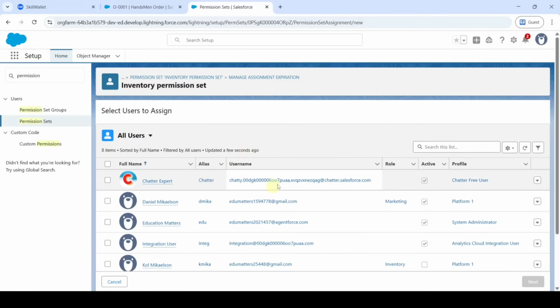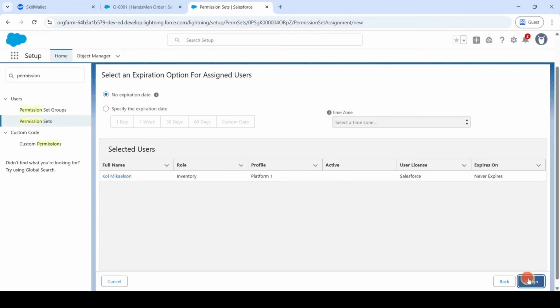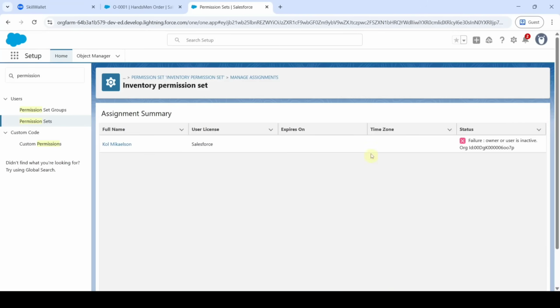Now we need to select the user with the role inventory. So it is Cole Mikkelsen. After that, click on next and then click the assign button. So we got this assignment summary status as failed because the user is inactive.